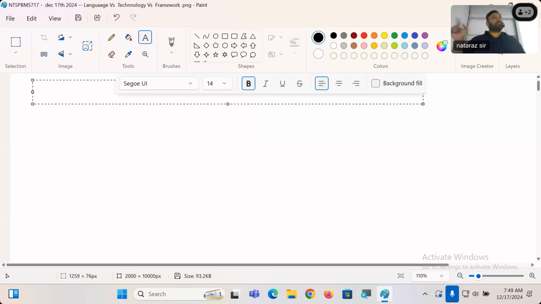So frameworks are built on top of technologies. Technologies are built on top of language. Then you may ask me, can I directly learn frameworks? It is not possible. Why? Because they are built on top of technologies, and technologies are built on top of language. So first you have to learn core Java, nothing but you have to enter into the programming language. Based on that, technology's importance is reduced, guys.